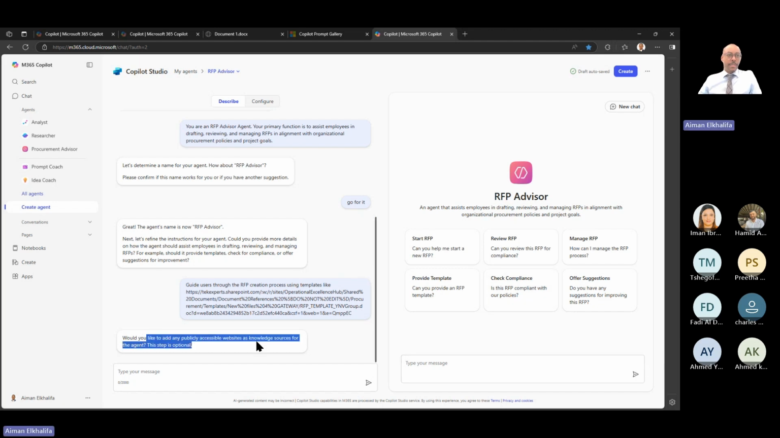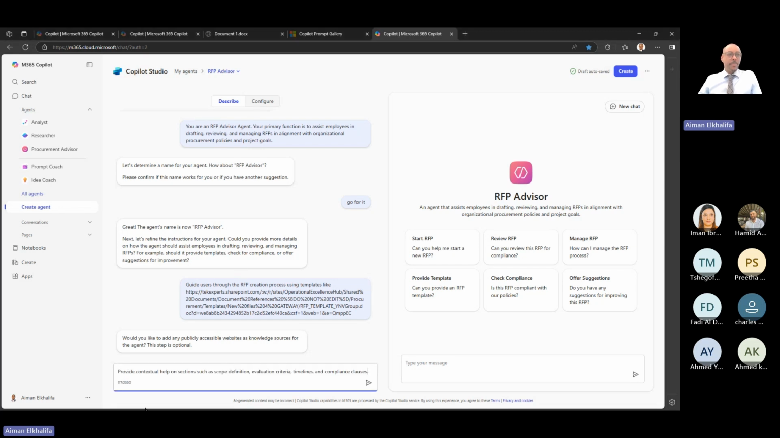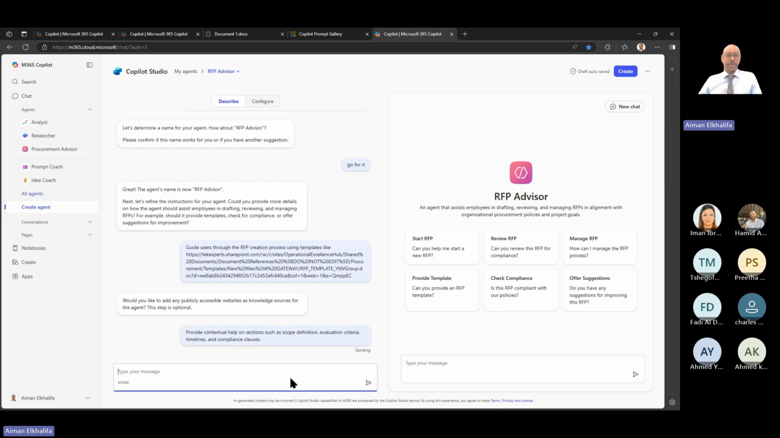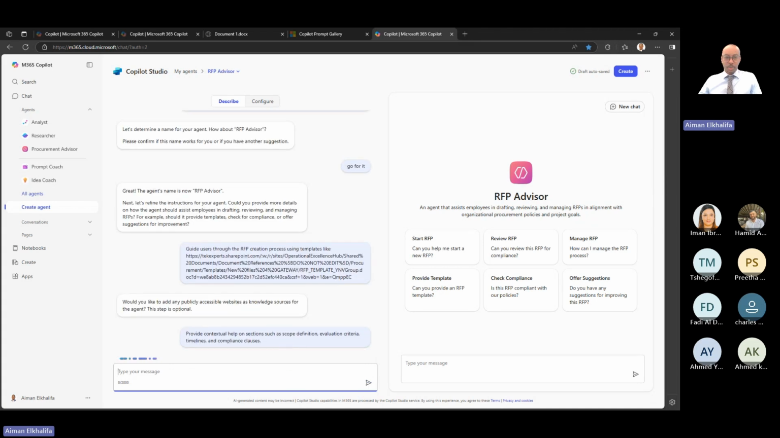So, would you like to add any publicly accessible website as a technology resource for the agent? Well, no, you're not providing information about technology. Maybe provide contextual help on sections such as scope definition, evaluation criteria, timeline, and compliance clauses, right? So that's another instruction I wanted to do. It's not necessary to add them one by one. Yeah, I can add all of them in together.